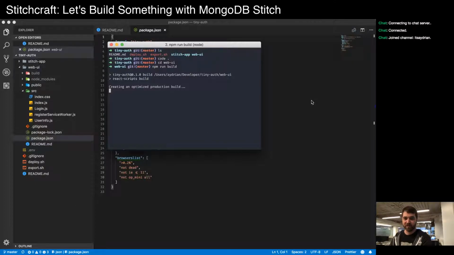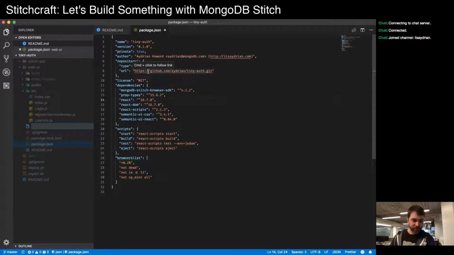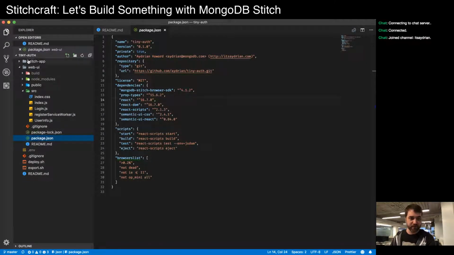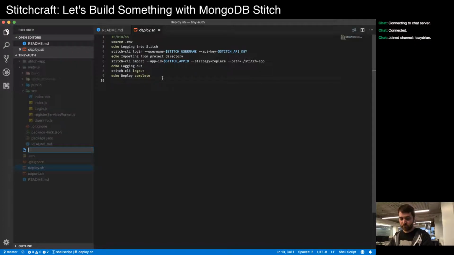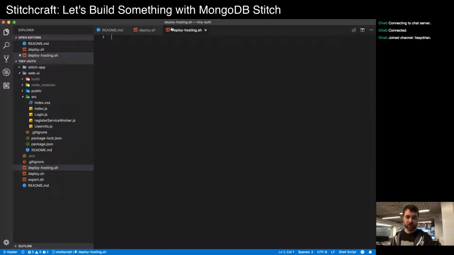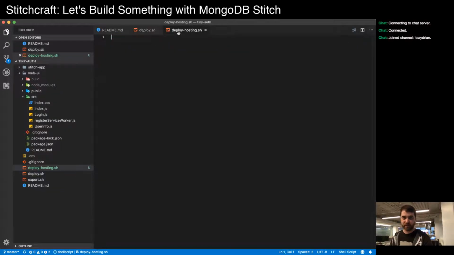So while we're waiting on that, let's go ahead and create a new file in here. Did I put it in the right place? That did not go in the right place. I need to be in this level. So let's create this. We'll call it deploy hosting.sh. And then we'll copy our shebang bin sh.